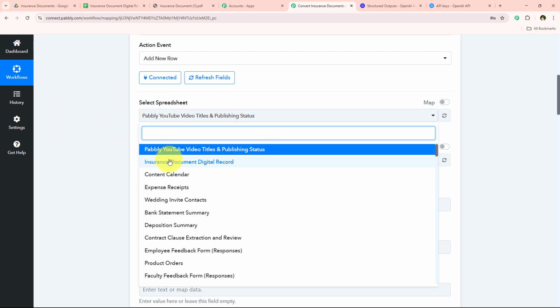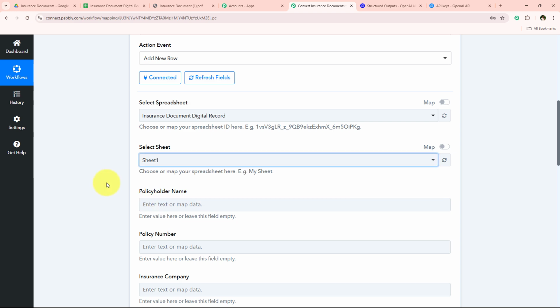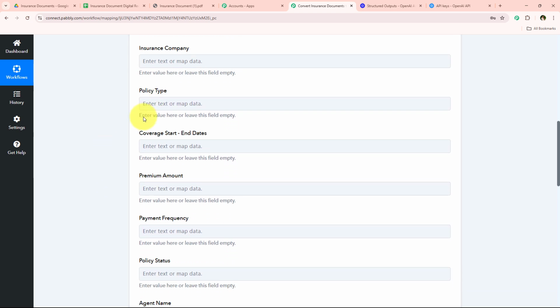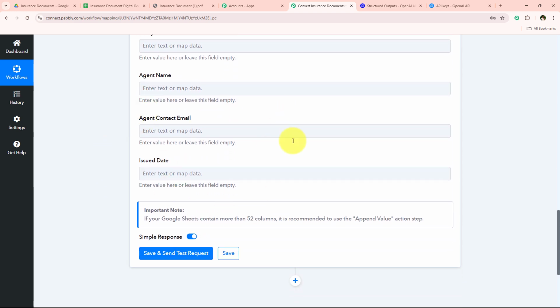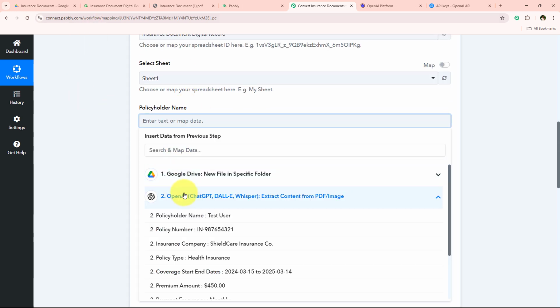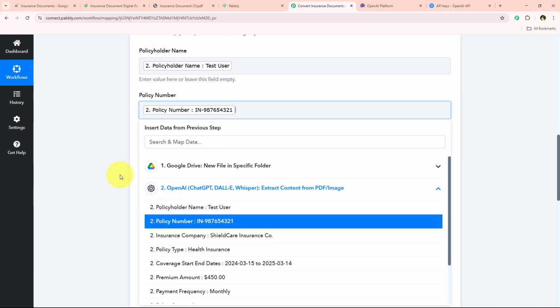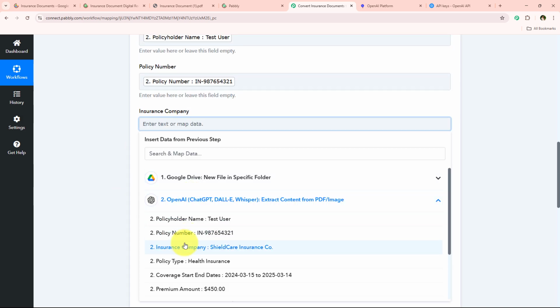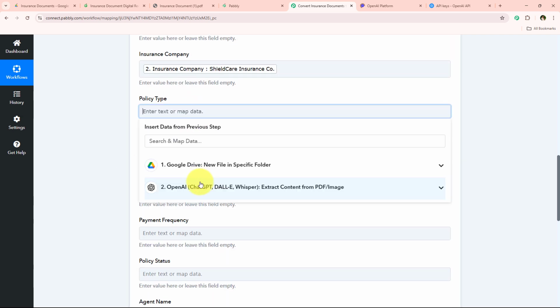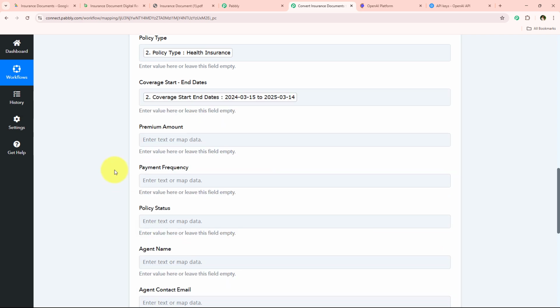So I'm simply going to select my spreadsheet right over here, which is insurance document digital record. And then we are simply going to select the sheet, which is sheet 1. After selecting all of these details, I'm going to map the rest right over here. Alright, so now I'm going to map all of these details one by one. I'm just going to map the holder name. We're going to move on further. I'm just going to map the policy number. We're going to move on further. I'm just going to map the insurance company and the rest of the details. So one by one, I'm going to map all of these details.